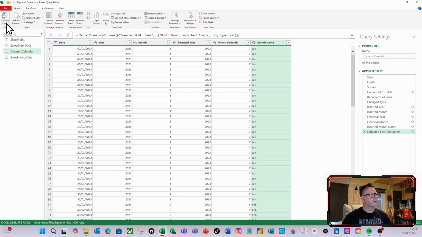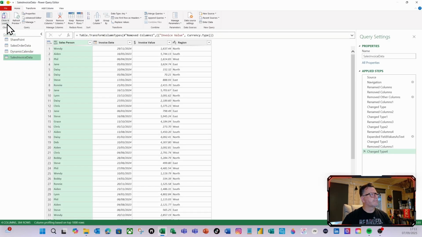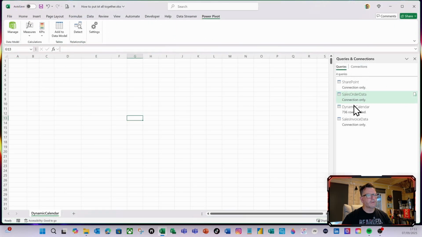Right, everything's done. So I'm going to do close and load because I can't change the way some of these work. So what I'm going to do is on this one here, let's just look at it. That's close and load 2. So I'm just going to do close and load. So everything refreshes. And where I've duplicated somewhere, it'll do the same load as I did before, which was a connection only on the sales data.